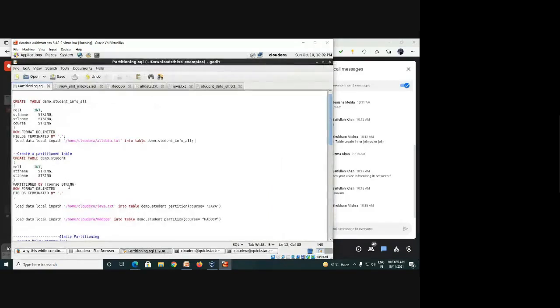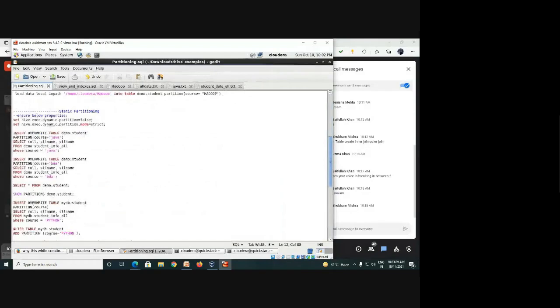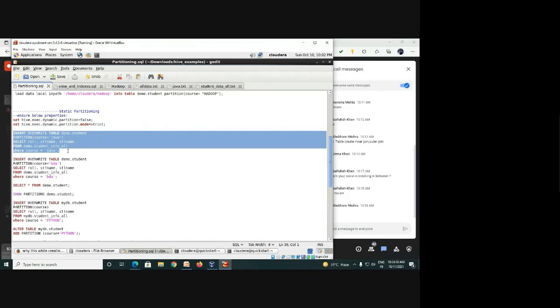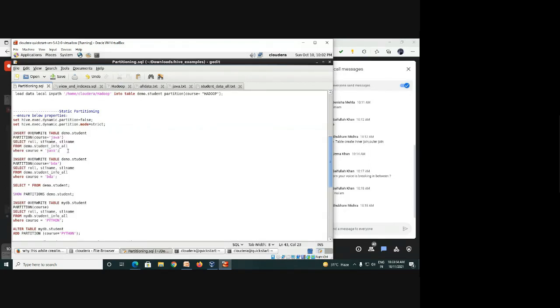So now the command is this: insert overwrite table demo.student partition (course = Java), select roll, student first name, last name from demo.student_info_all where course is equal to Java. Now what is it doing? This is a MapReduce job. As I discussed, when we insert, the data is physically stored, so this is one type of MapReduce job. Here we are taking the demo.student table and putting this data into it. Whose data? Student info all, which has all the data. But which data? Only course is equal to Java. So this is what we are doing through this command.